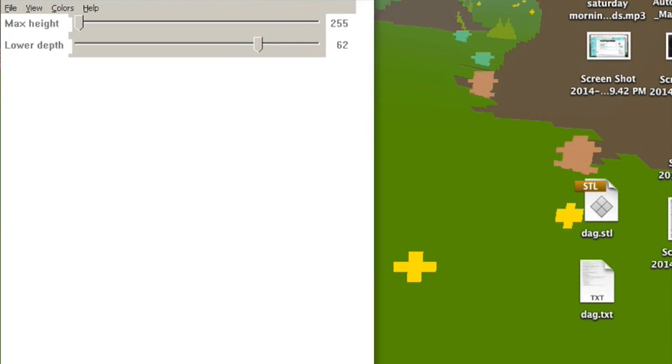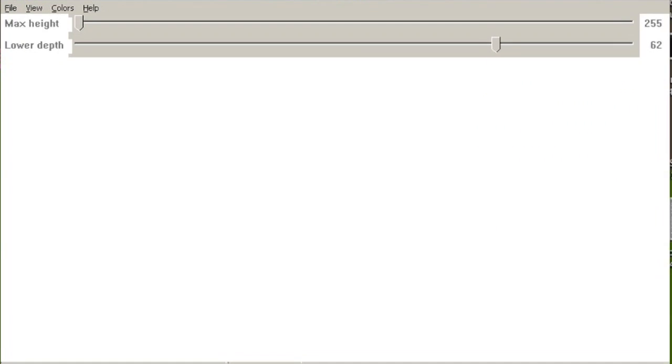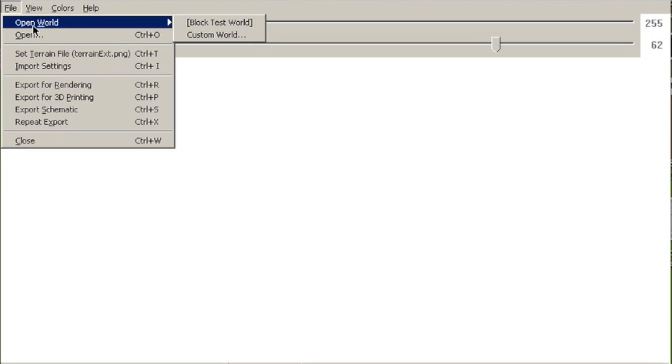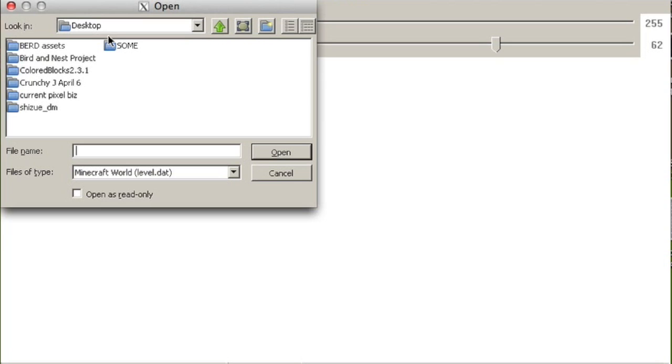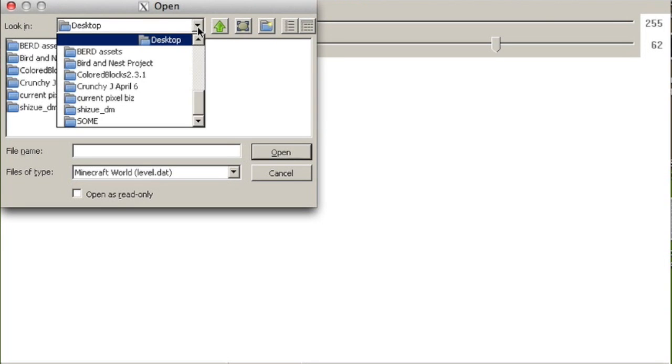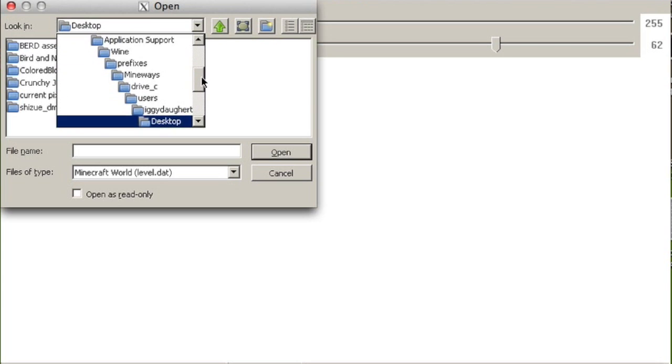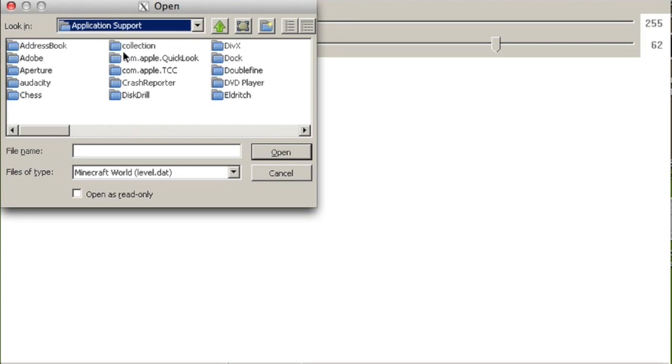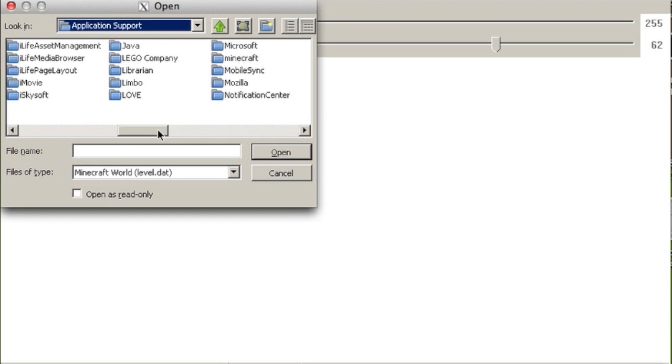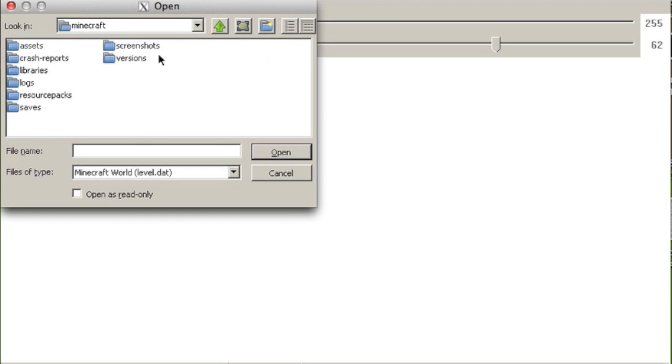Here we have a little Mineways window. Stretch it out a little bit. You just go to File, and you go to Open, and then it's got me on my desktop because that's where I left it last. But I just scroll right up to Application Support, and then go to the Minecraft Application Support folder, and then Saves, and then my world name, and then I open the level.dat again.